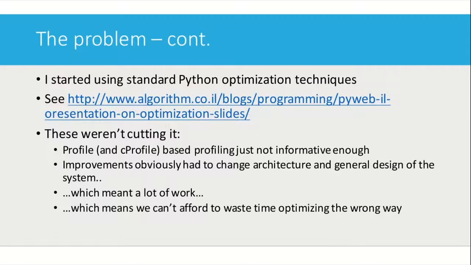Once we progressed enough, everything became relatively slow, and every once in a while, things would be much, much slower, and it was unclear as to why, except that we had to optimize stuff. Before we start, our stack was Python, Django, and Postgres. Going by the book, doing standard Python optimization, and actually, a few years back, I gave a presentation about that at PyWebIL: you need to have good unit tests, you need to use profiling, and then optimize the slowest element. And this was just not good enough.